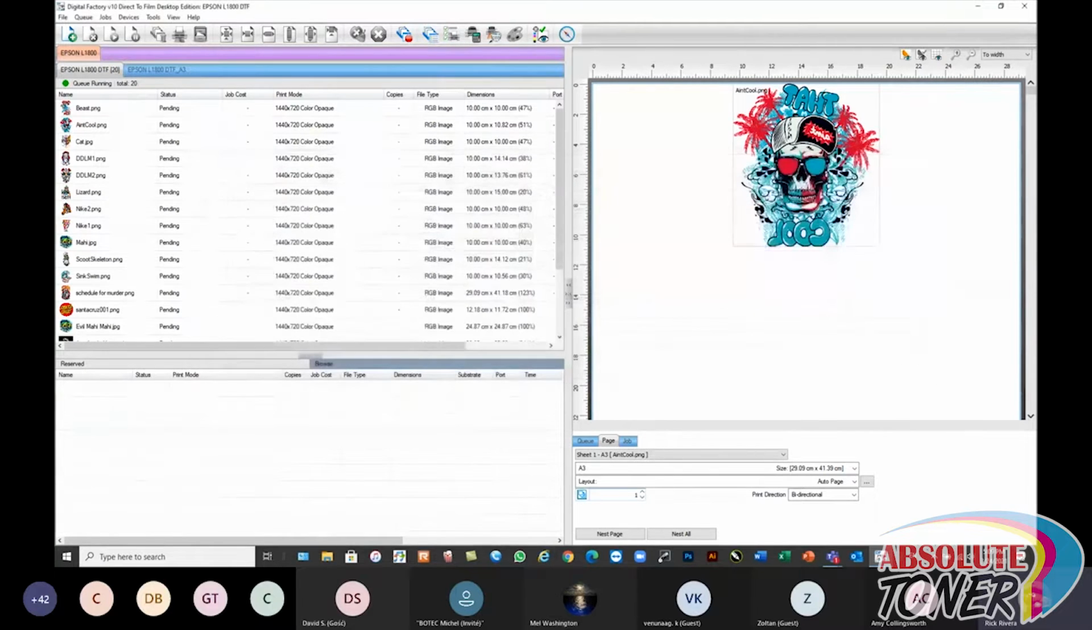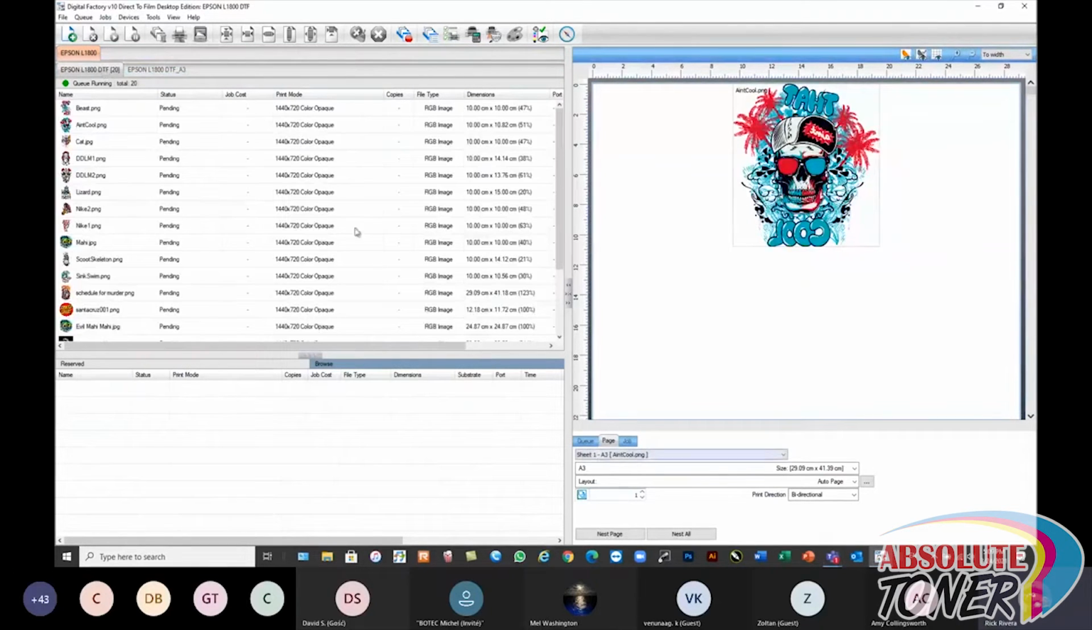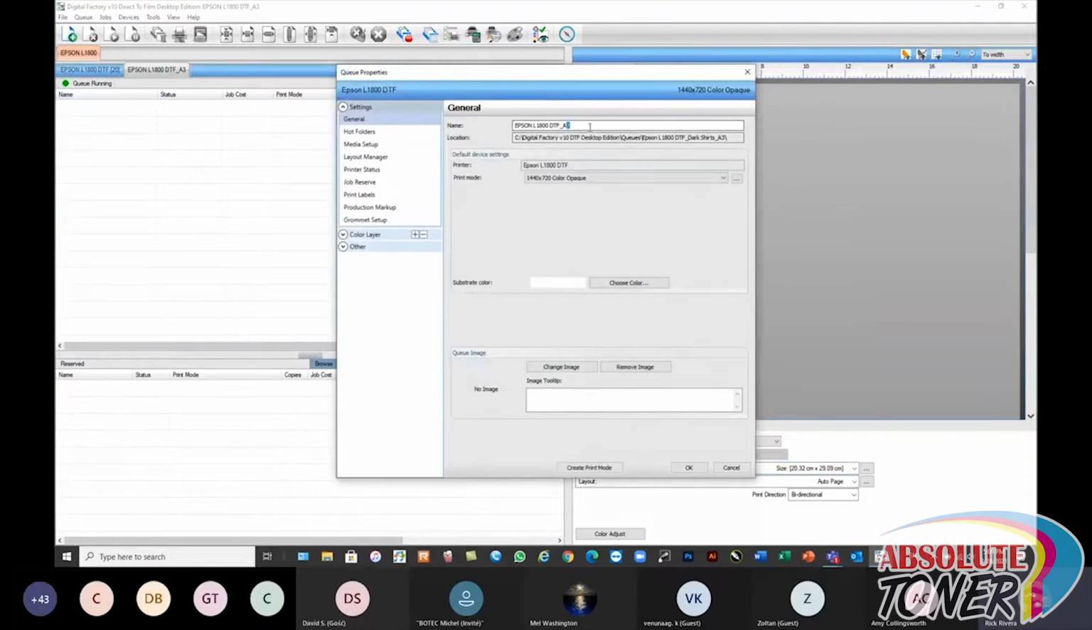And if I close this window, now I've got two queues here. I've got this one that I could set for A3, as well as the other one that I can set for A4, for instance. So this could actually be set to A4. And if I open that queue, I could just change the name to A4. Okay.